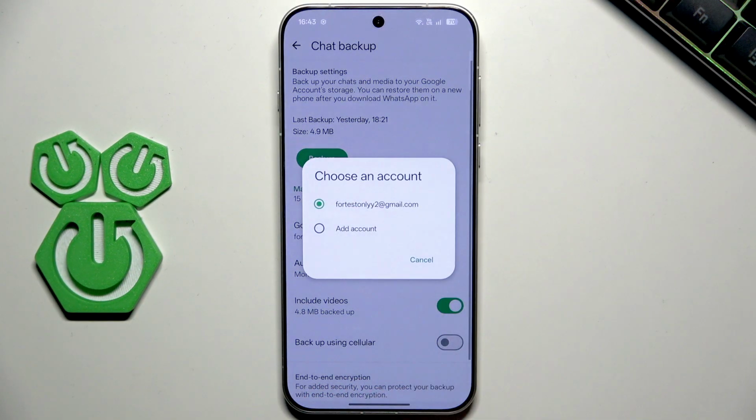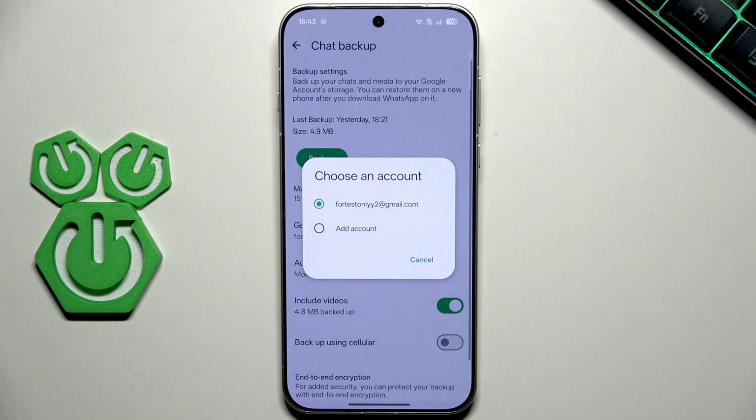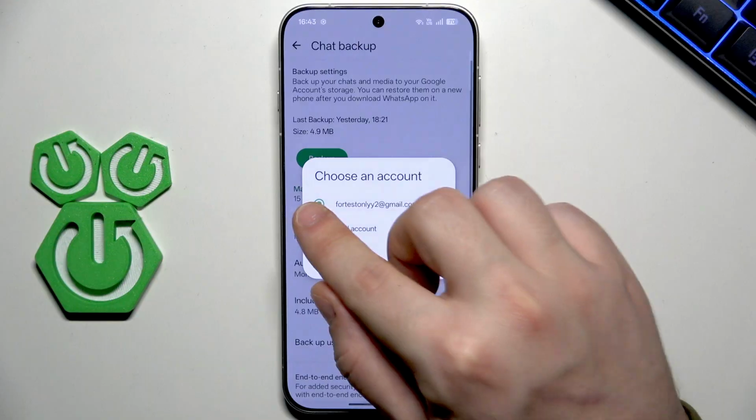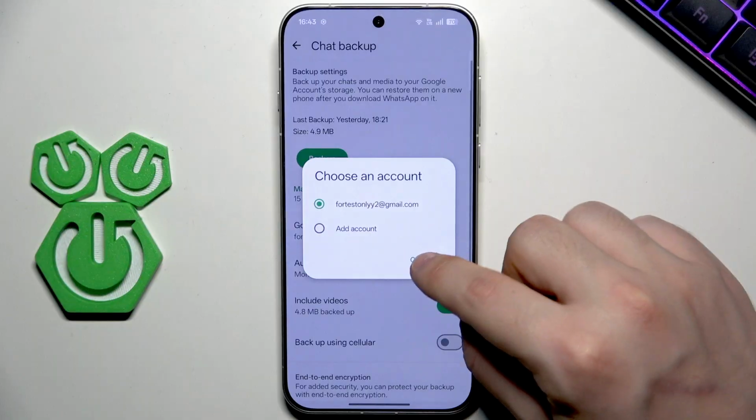Simply tap on that. And in my case, as you can see, this Google account is selected. And on that account, to be more precise, in the cloud of this account, our backup will be saved and stored. So, for example, if you want to restore that backup later in the future, you'll need to be logged in into the same Google account that you have selected right in here, right now. Of course, you can add a new one.